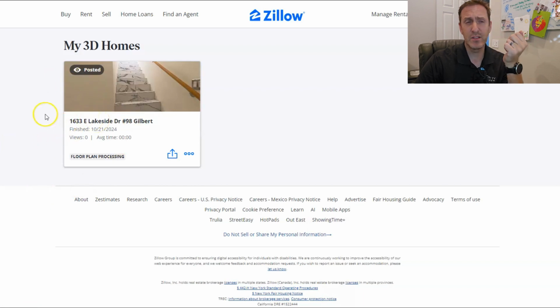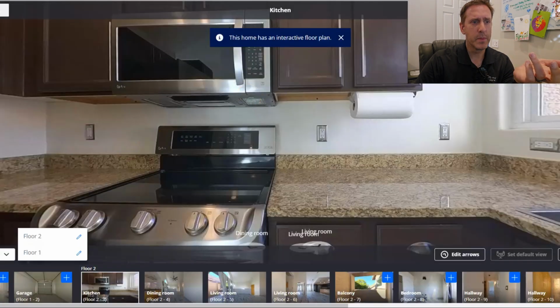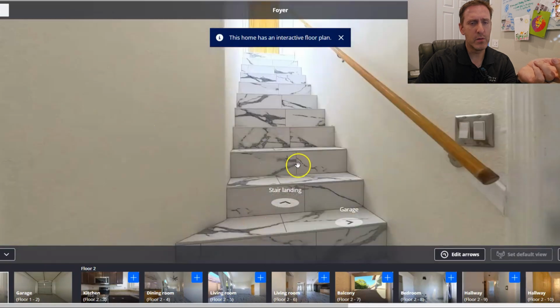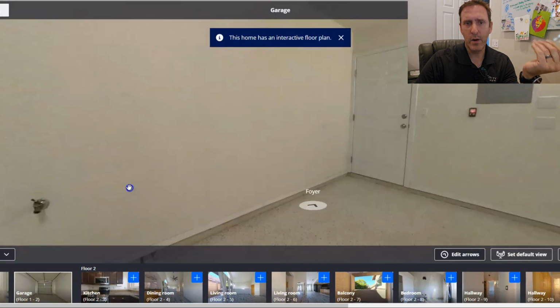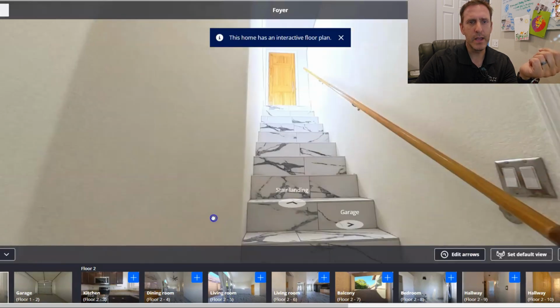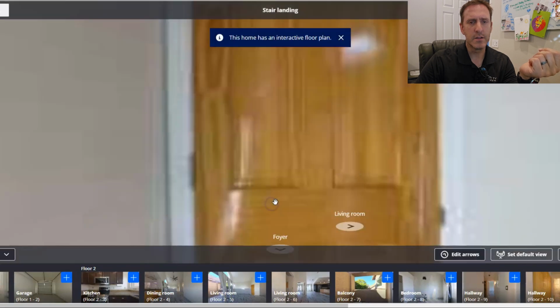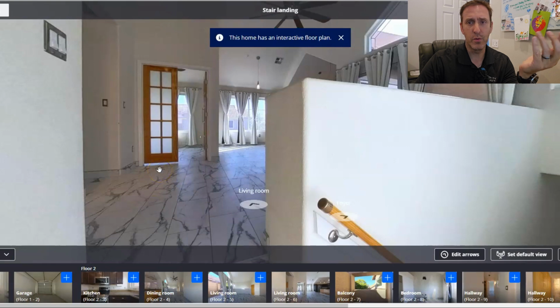These are great for refreshes. These are great for new listings. Like we can show you here. You can do first floor, second floor. So it differentiates. Here I've got not a lot going on on the first floor, but the garage, entrance, stairs. Then it just takes me right upstairs and you can see it automatically switched me. So I can do a full walkthrough here.